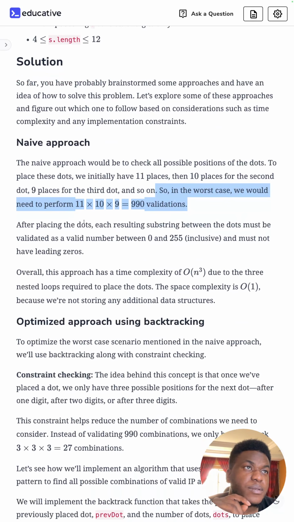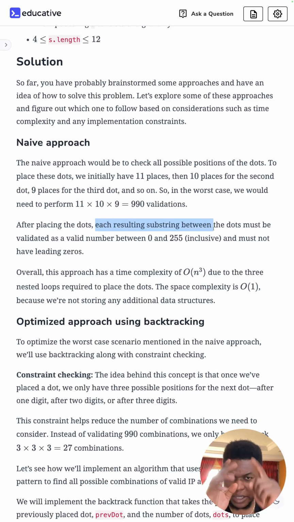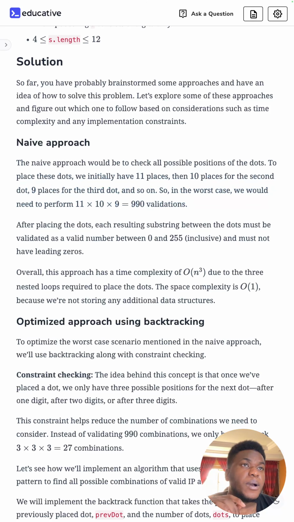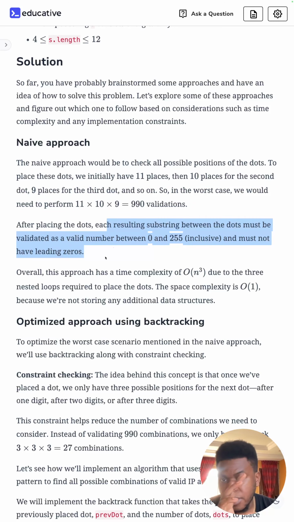And now, just think of it like a tree structure, this explanation. If you can visualize that internally, that would help a bit. After we place these dots, each resulting substring between dots must be validated as a valid number between 0 and 255 and must not have a leading 0. So a 0, 1, you can't have that, right?